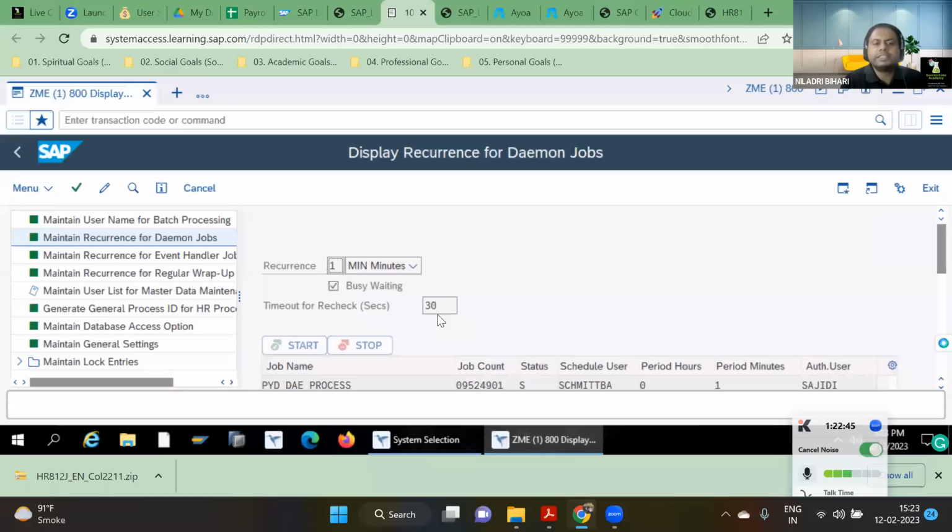Whenever it has not been started, it will be showing as wrong. I will not be changing it because it will have an impact; otherwise you can see it is editable. Recurrence is 1 minute. What does it mean? That means every 1 minute it will check whether any job is failing. The maintenance is a continuous process. This is the meaning of this particular recurrence.